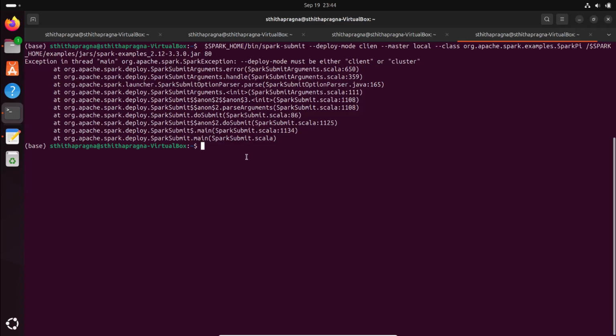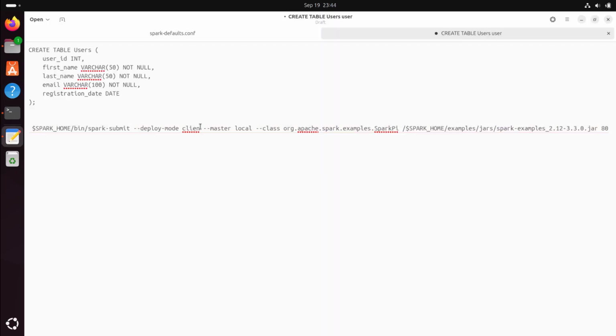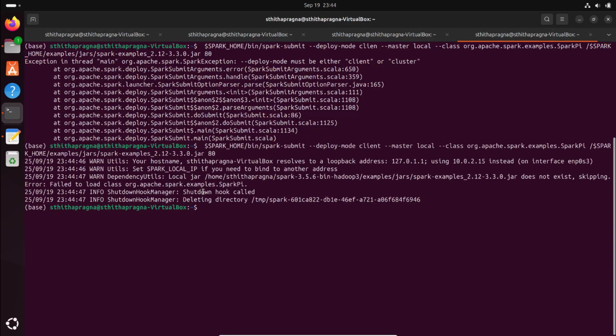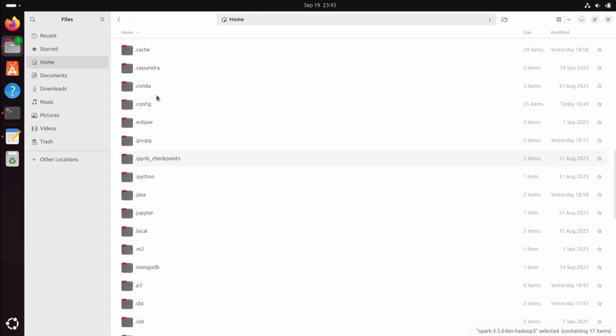Okay. Oh, sorry. I have made another mistake. Let's go here. I don't know how. Maybe while removing that, it was client. Failed to load class example Spark Pi. It does not exist. Maybe this version does not exist. So let's go here. Let's make sure it exists.